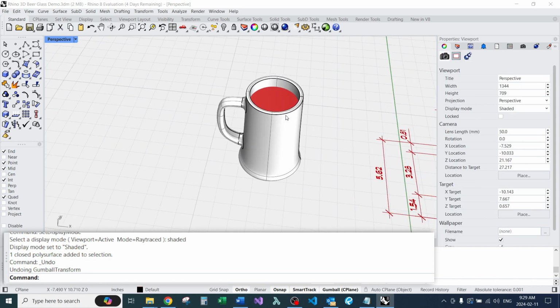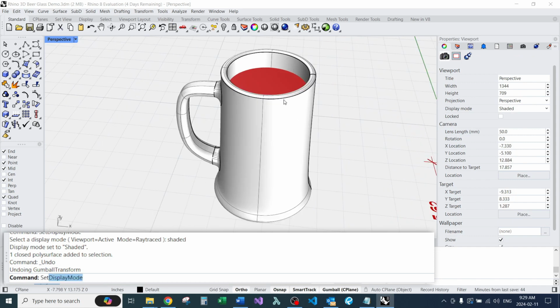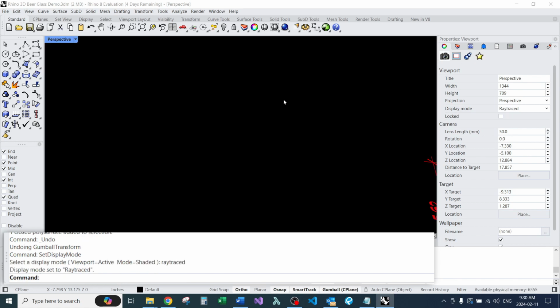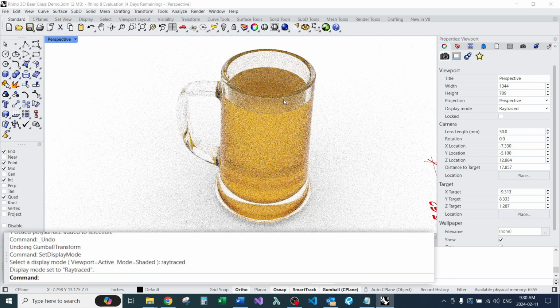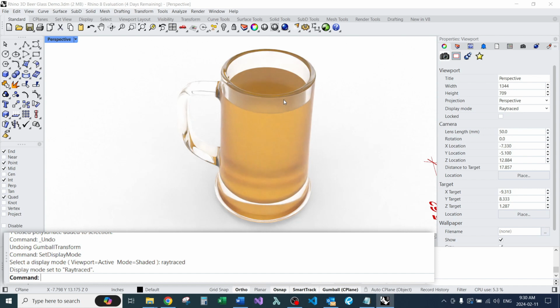So let's go back into ray traced. And that smoothed out all that weird graphical glitching we were seeing.